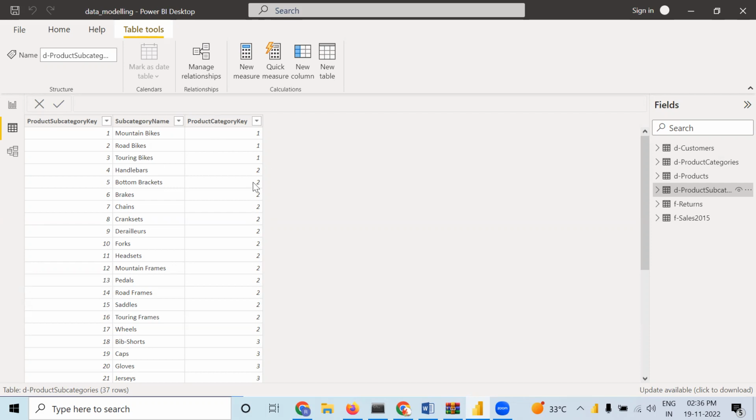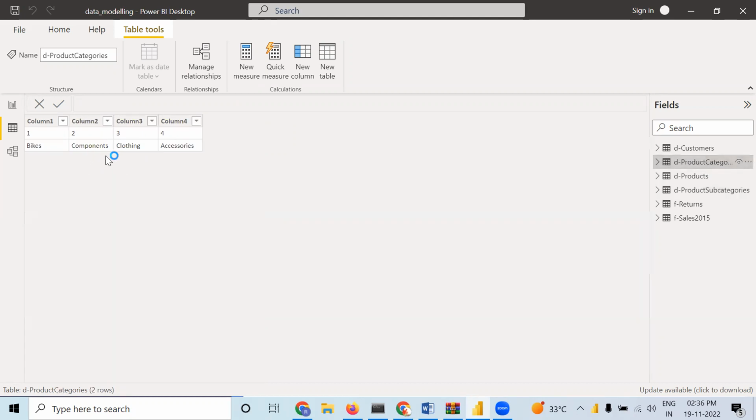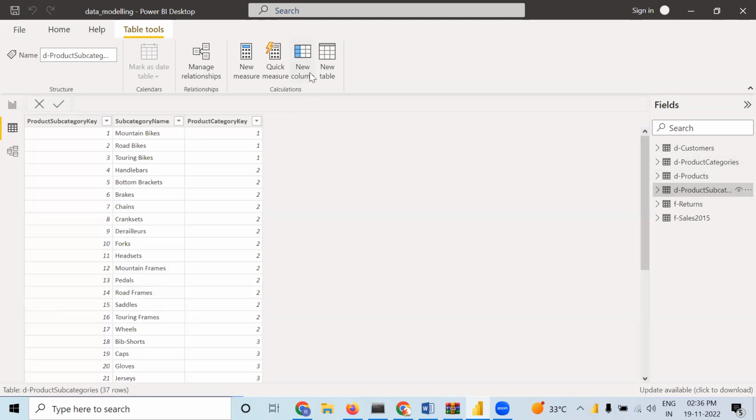So we are not having a column which shows us the category, although it is mentioned over here. So if we want it over here, we can make a new column with the help of the switch statement. So go to new column.